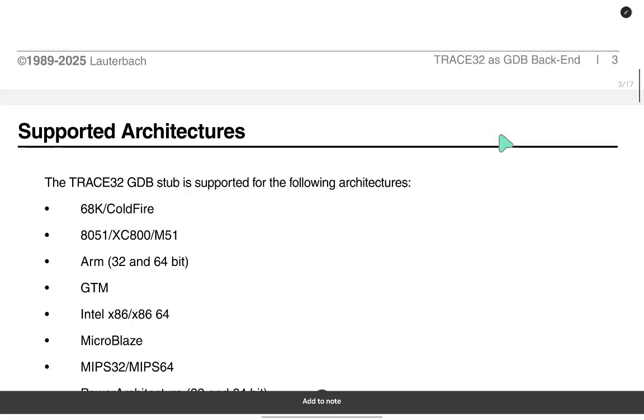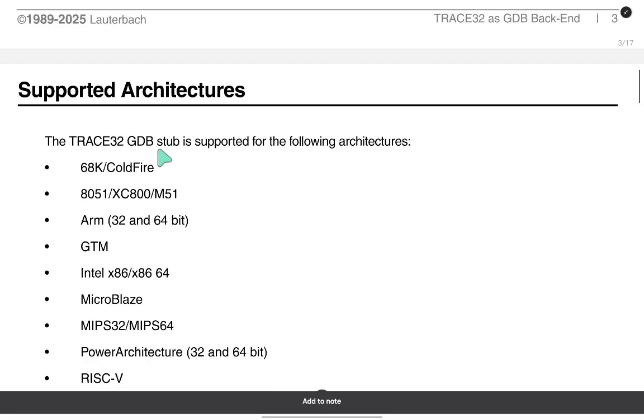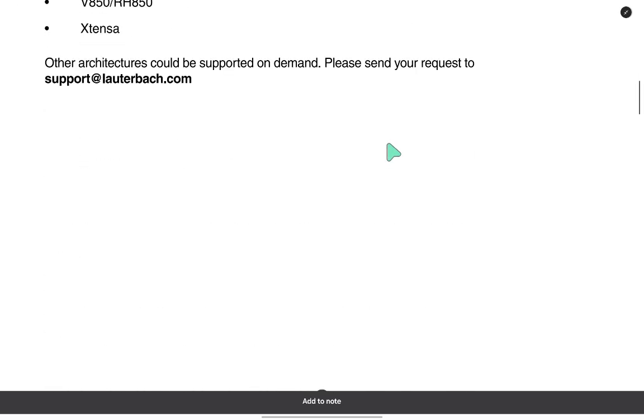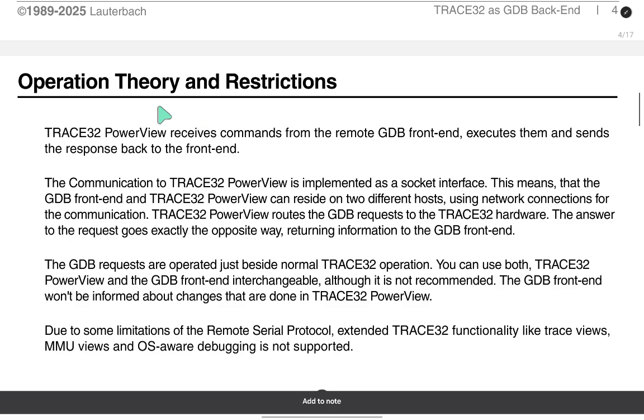And then, the supported architecture. The TRACE32 GDB stub supports the following architectures. And the operation theory and restrictions.